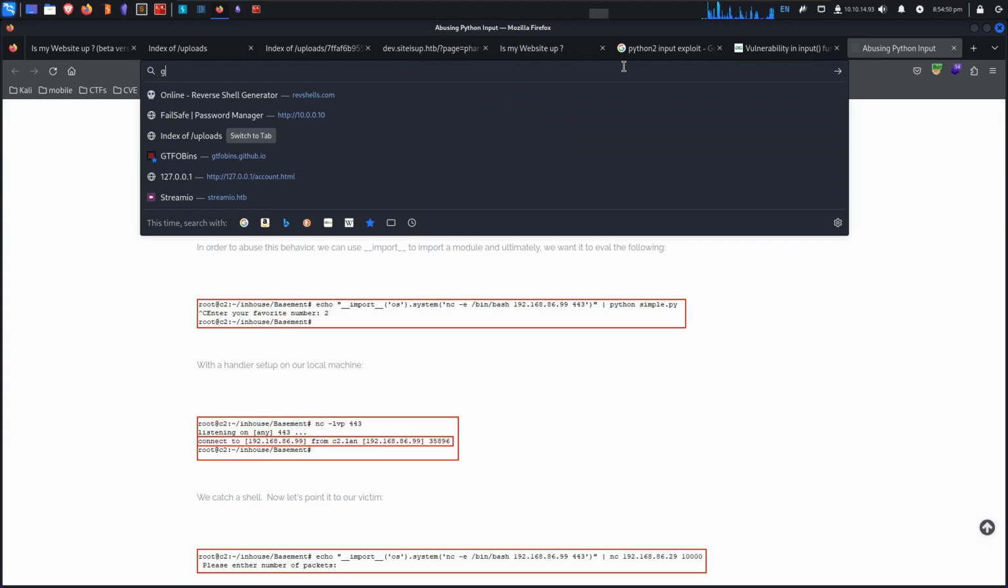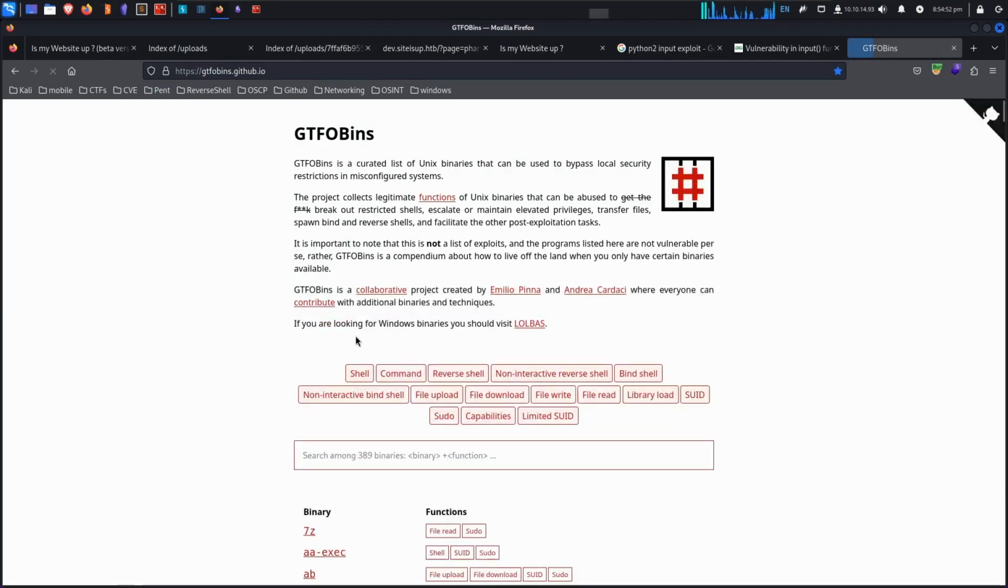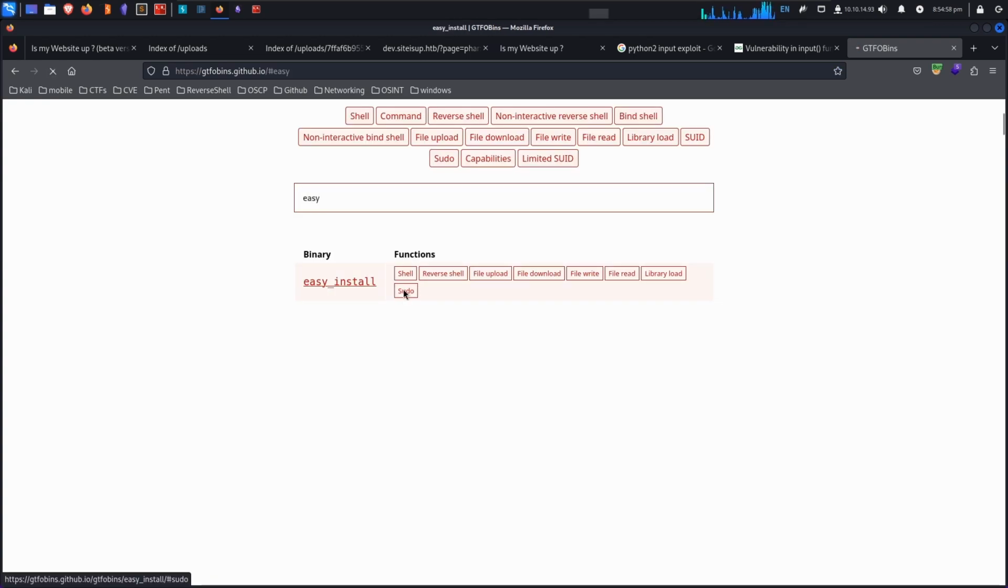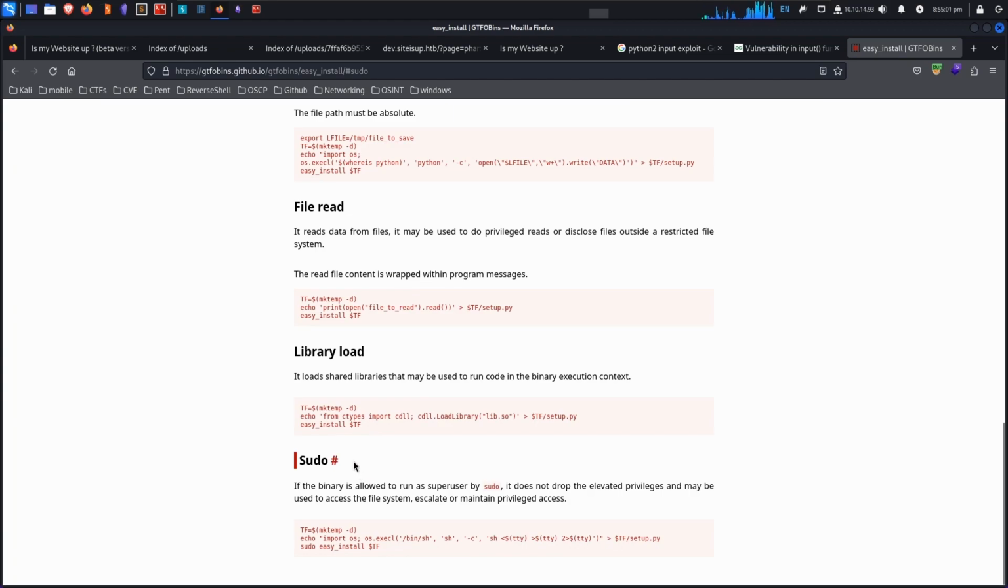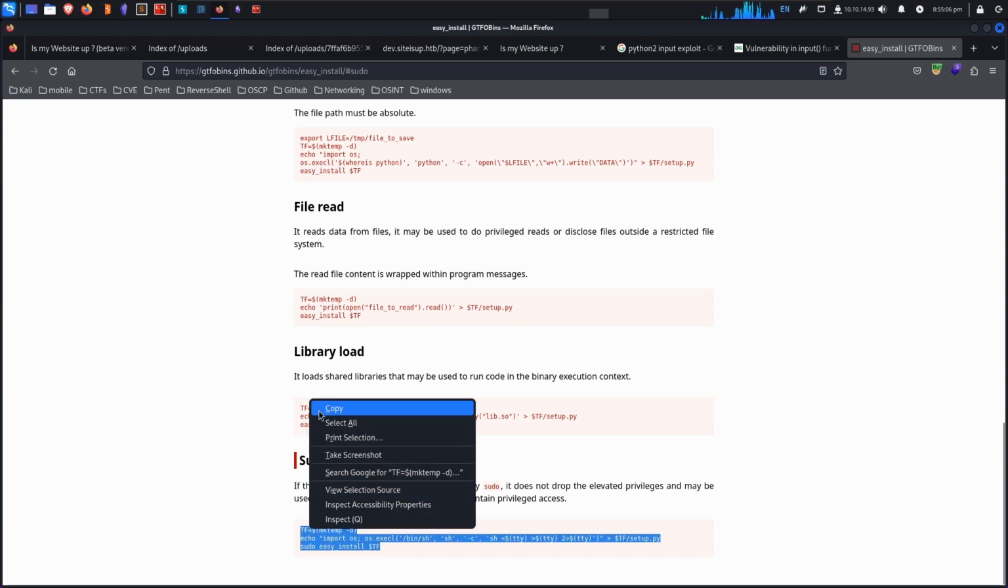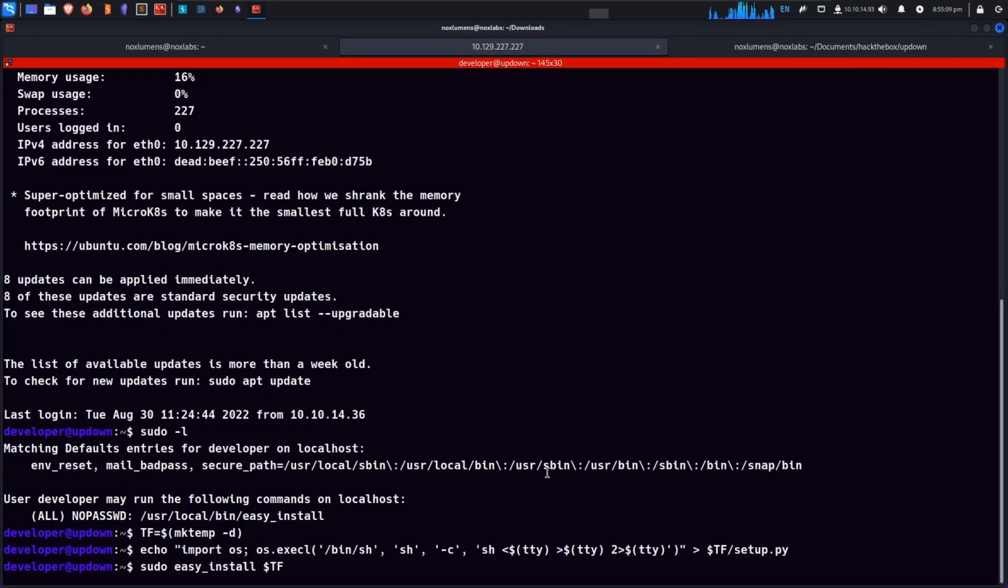Checking GTFOBins, we see that if we can run easy_install with sudo privileges, then we can just escalate because it doesn't drop the elevated privileges. Take this command and read through it a little bit. So we're making a directory, we're importing os.execl, /bin/sh, setup.py, and then sudo easy_install. We need to put the full path because we do have sudo privileges, but it's actually the full path.